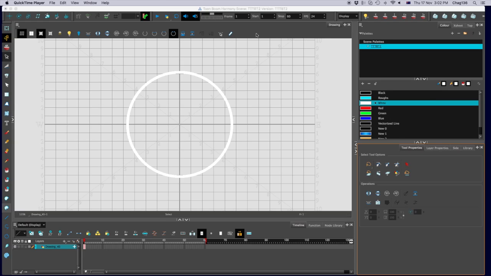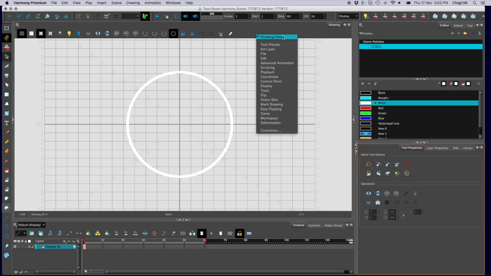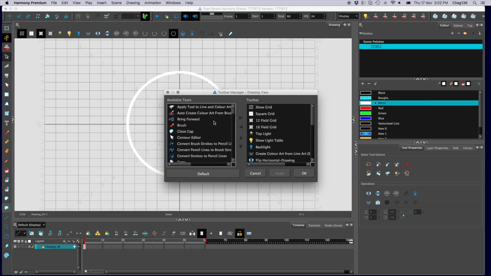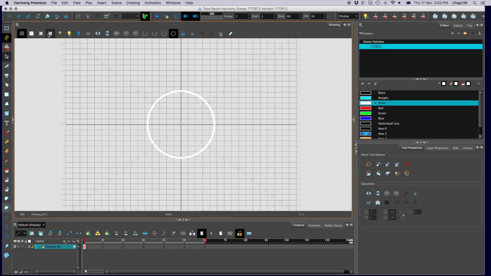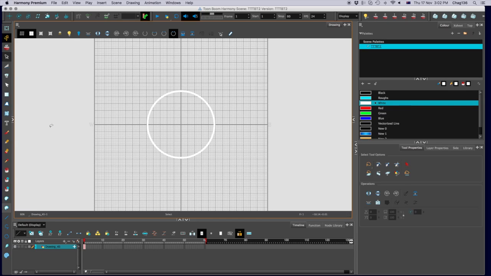Along the top of the drawing view, right click, make sure drawing view is open, but go down to customize as well. Inside the customize list, drag down until you find one called square grid, and press the right arrow to pop it over to this right hand side. So in my options up here, as well as the turn grid on and off toggle, I also have the choice of making it a 16 by 16 field chart and also a square grid.